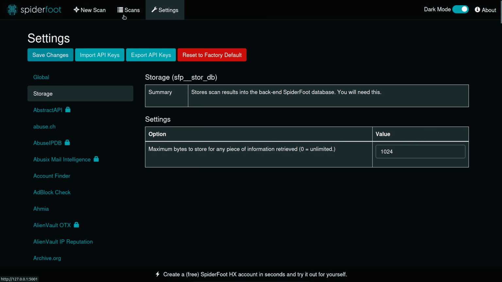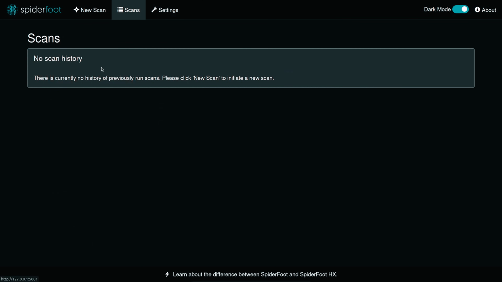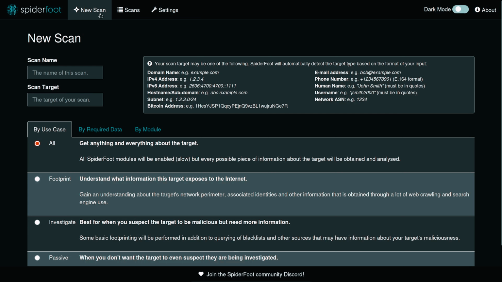Next, there's the scan section, which is basically where all your past scans can be found. You can go back, review results, or even rerun scans if you need to. Then we have the new scan section, which is where you kick off your investigations. Basically, you feed in a domain, IP address, email, or anything else you want to analyze, and then SpiderFoot will start pulling in all the available data it can find.